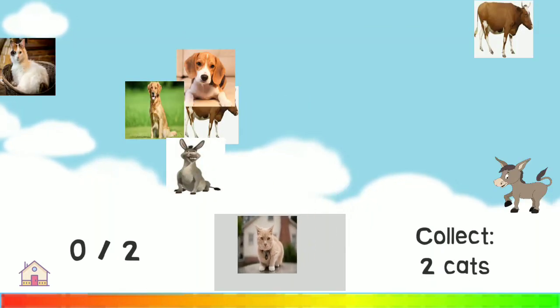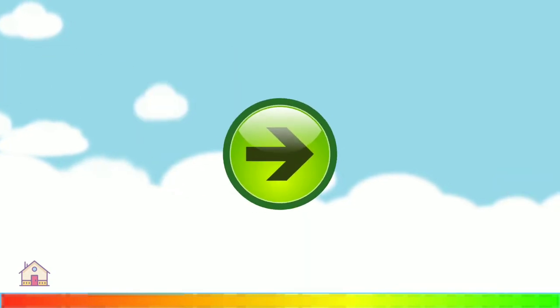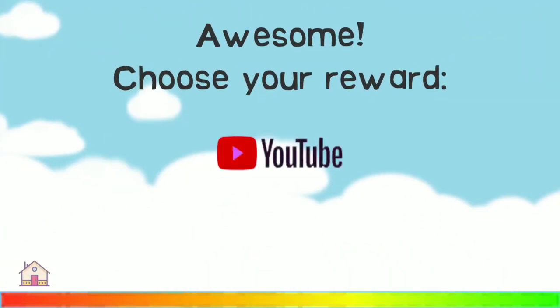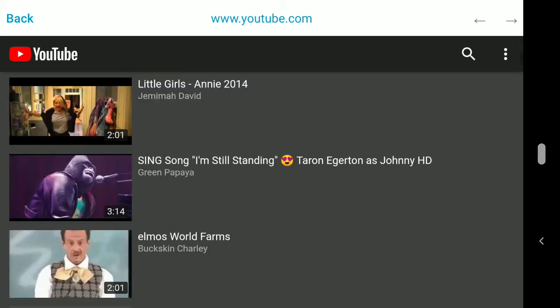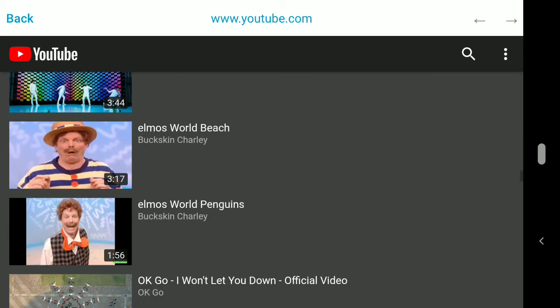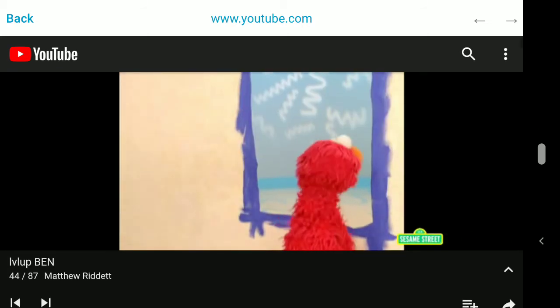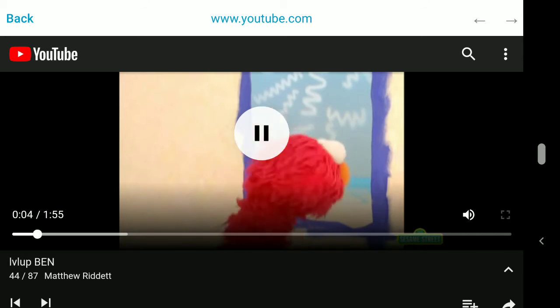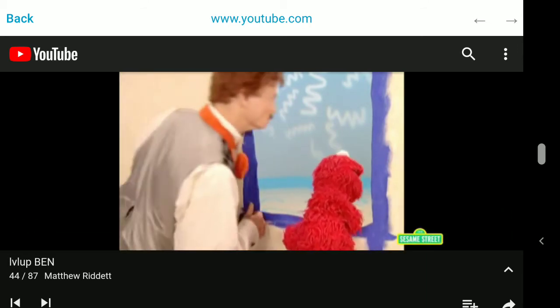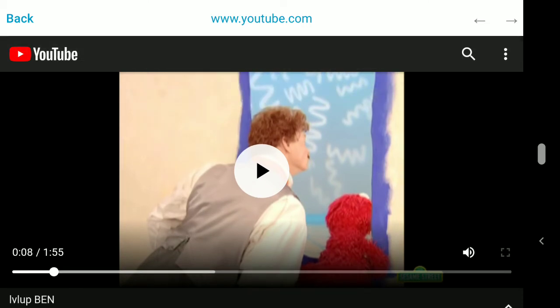Here's our counting game again. 1. 2. So that's how it works. You can see here, there's lots of options. You can set any YouTube video that you like in a YouTube playlist, and you can enter your own playlist into the custom field and make that the custom web browser reward.